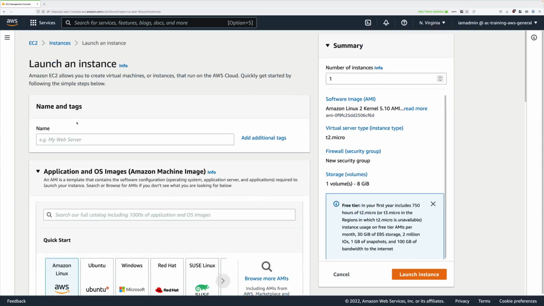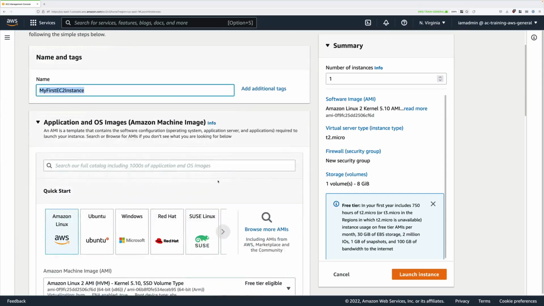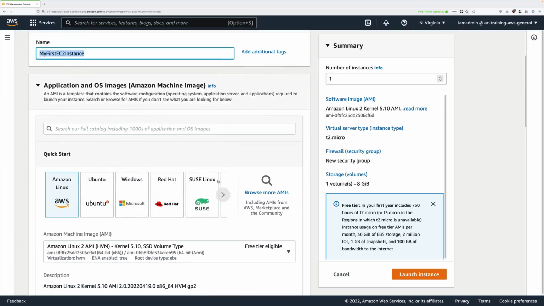Now the first thing that you'll need to do is to name the instance, so I'm going to go ahead and call this my first EC2 instance. So my first EC2 instance, and then I'll scroll down, and the first thing you'll be asked to choose is the version of the operating system that this instance will run.